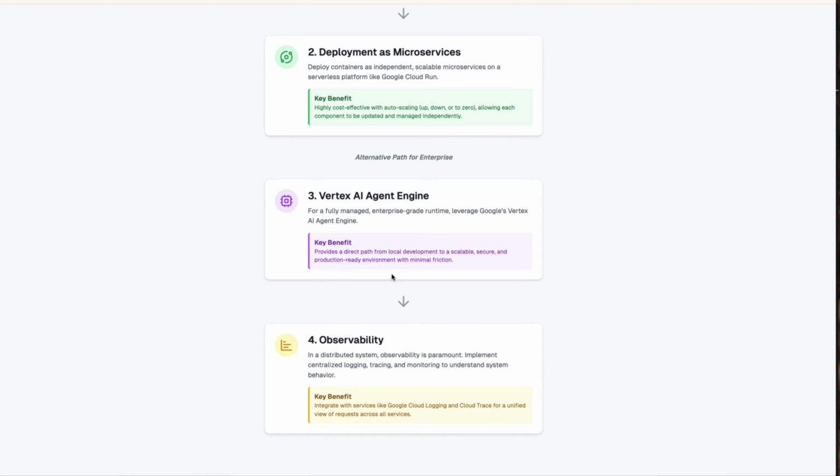In distributed systems like this, observability is paramount. It's crucial to have centralized logging, tracing, and monitoring to understand system behavior and debug issues. Deploying on Google Cloud allows for easy integration with Cloud Logging and Cloud Trace, which provide a unified view of a request as it flows through the A2A and MCP protocols across different services.